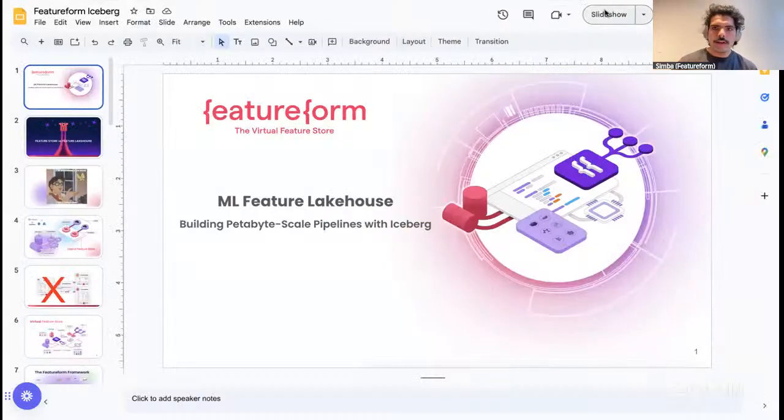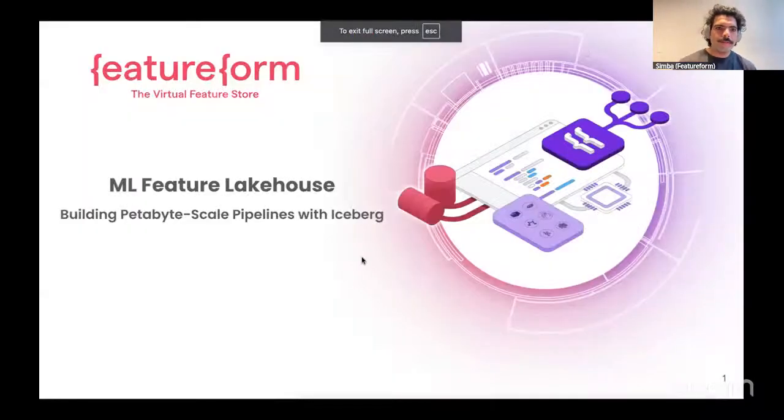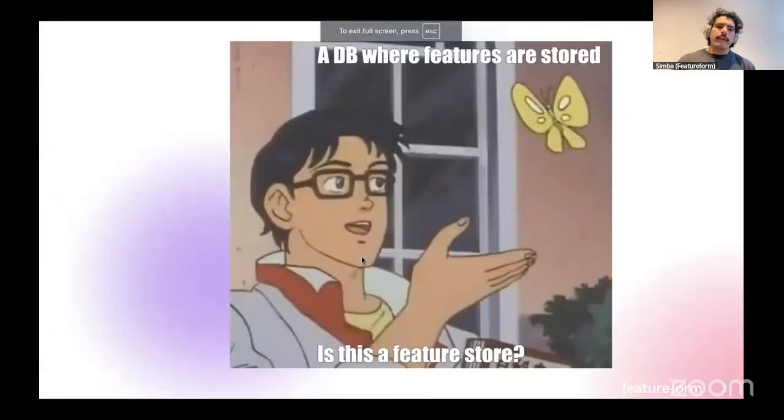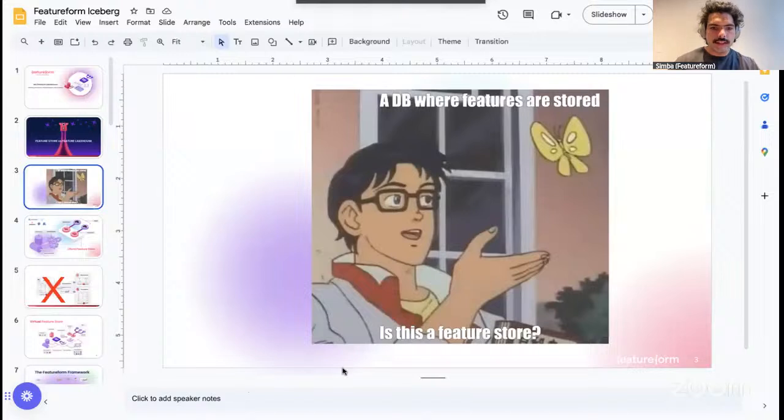Great. So let's get going. All right, I should be sharing my slideshow. Okay, I'm gonna use a slightly different deck actually. Give me one sec. Cool.